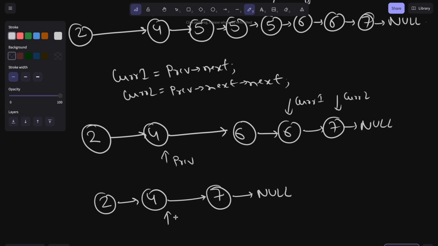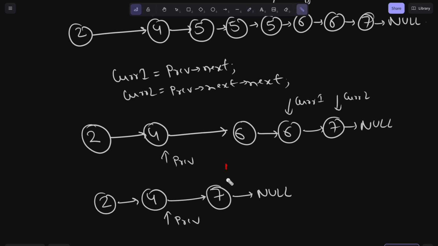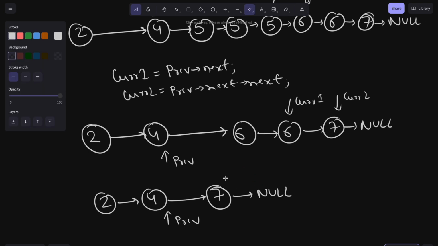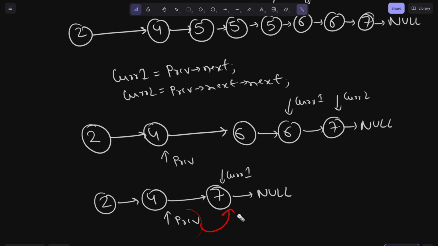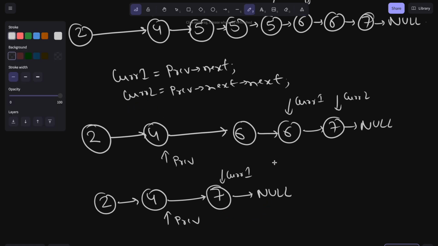So this is my previous. I got my previous here. Now I have to check whether this 7 has duplicates or not. If I need to check whether this 7 has duplicates, that means I need to declare my current 1 pointer here, which I did because I know this is my previous and this is the previous next. So previous next is current 1 as we saw, and previous next next is my current 2. So my current 2 is going to be pointing to the null.